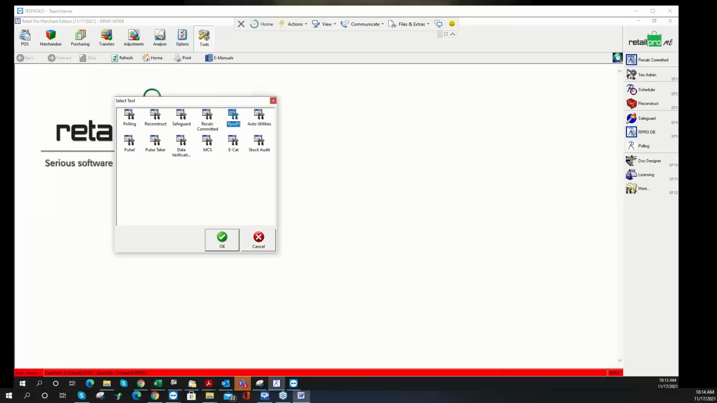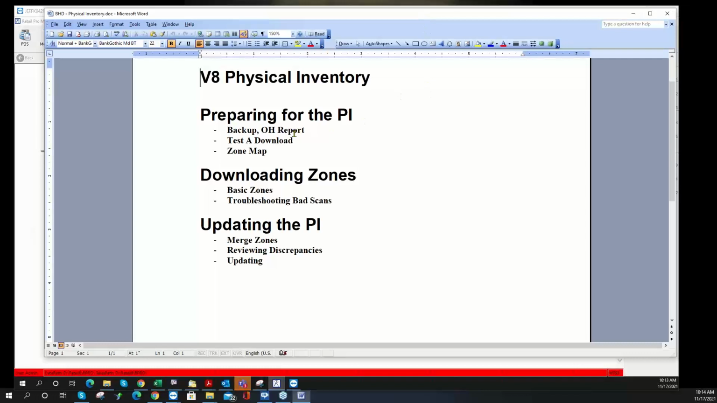Now, in my little outline here, it says we should talk about prep. Preparing for physical, I would say it's 85, 90% prep in physical inventory land. So you should definitely have your store clean and organized, tagged.